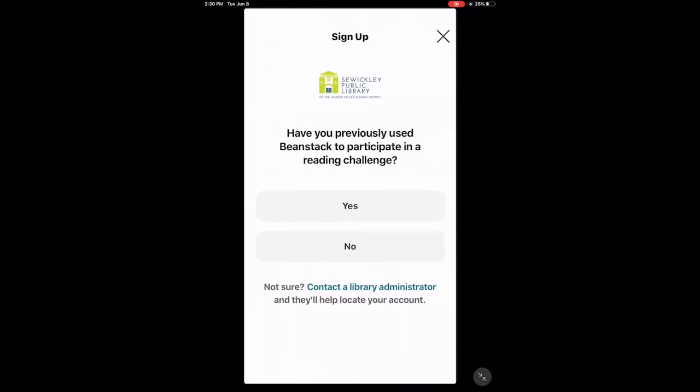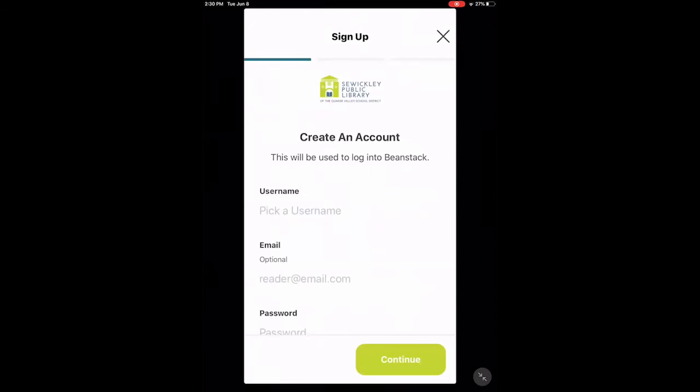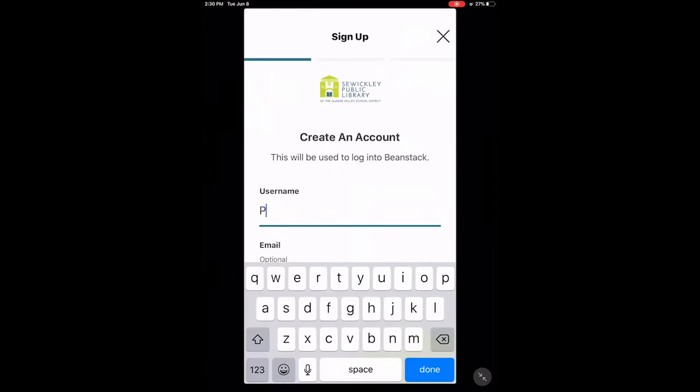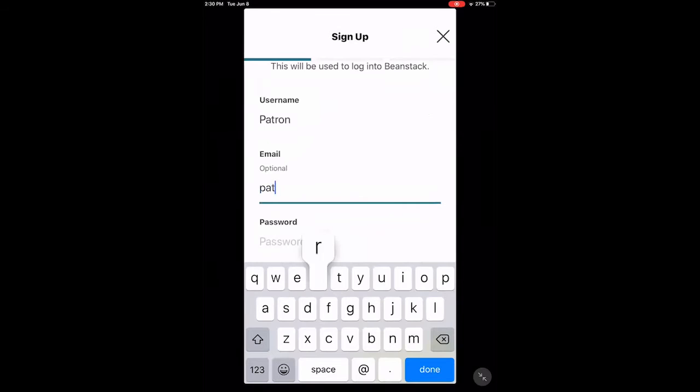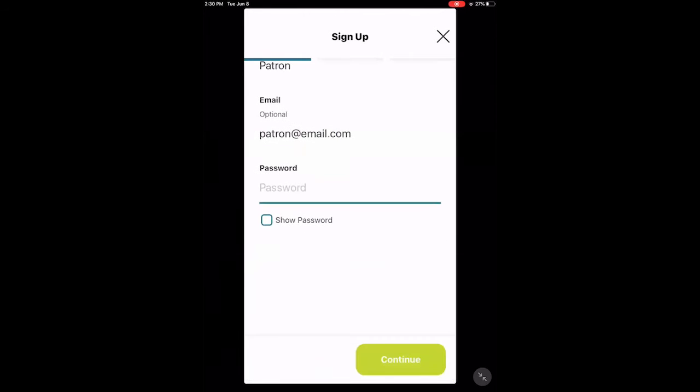Have you previously used Beanstack to participate in a reading challenge? If you have, you can use your other login that you used. If not, you're going to select no, we are a first-time user. So it leads you to create an account. You'll pick a username. And this, I'm just going to do an example. Email is optional, but it's really helpful if you win prizes. It's a great way for us to get in contact with you. I'm just going to put a fake one in here. And then you'll create a password. You'll probably want to use something better than what I just did.